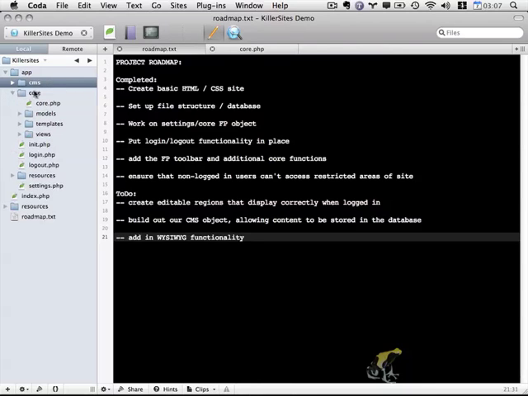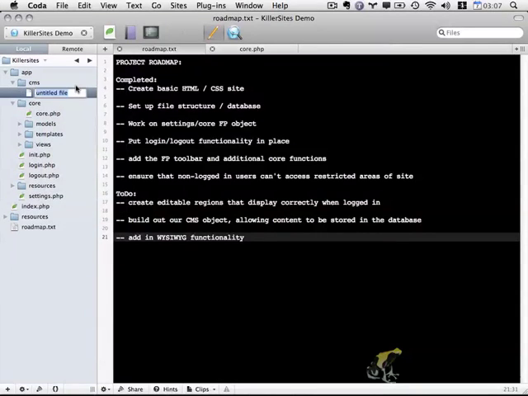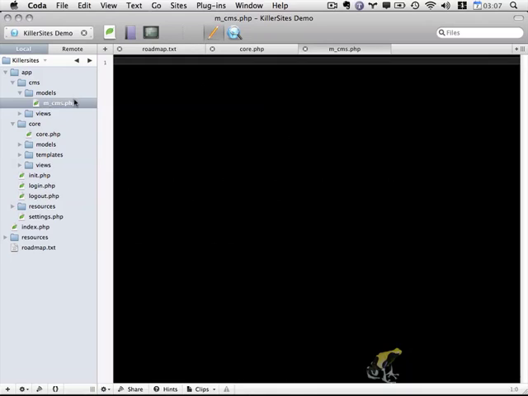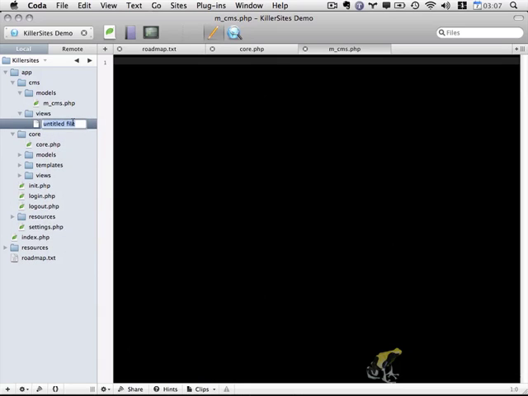And within the CMS folder, I'm going to copy the folder structure from the core folder. I'm going to include a models folder. I don't think we need templates. I think it's just views that we need here. And within the CMS folder, I'm going to create a new file called m_cms.php. This is going to be our main content management model. And within the views, let's create a view for v_edit.php, and we'll come back to this in a little bit, but we'll be using these files as we go forward.